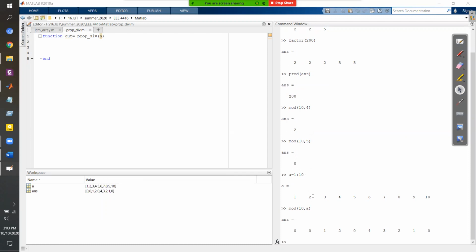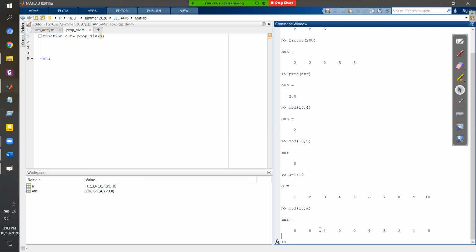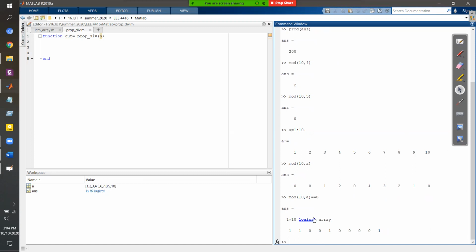Now how to actually bring out those things, that's the question. You can do it in different ways, but the proper way I would like to do is something like this. If I write modulus of 10 comma A is equal to 0, because I want this 0, this is going to return me a logical index, a logical array.